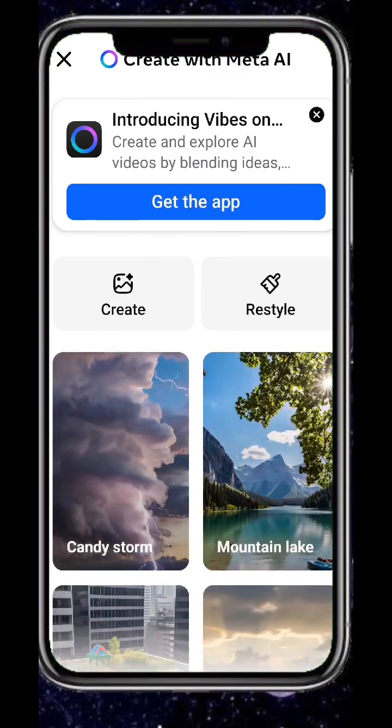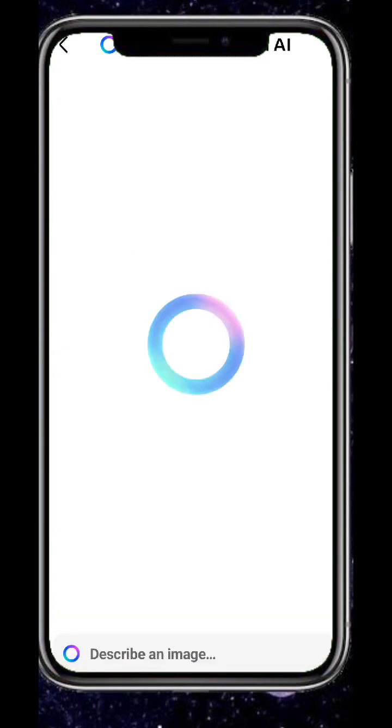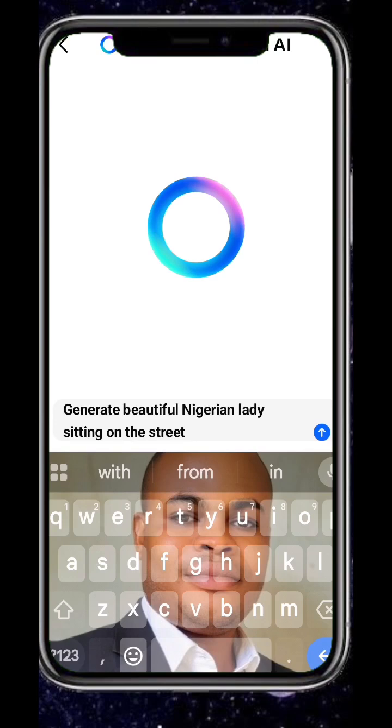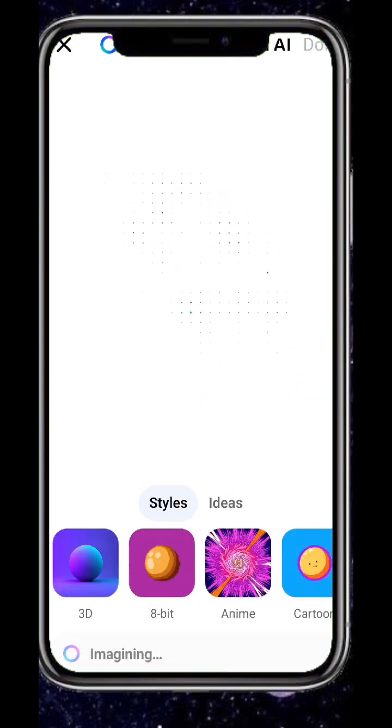You can download the app from here. You can see the app. Or if you don't want to download it, what you need to do now is to click on this place where you see create. Tap on it this way. Now type your prompt, what you want it to generate. And you can see what I put here. Okay. Generate a beautiful Nigerian lady sitting on the street. Now you click on this arrow. Look at it now. Wait for it. It will generate the image immediately that you are going to use to create your video.